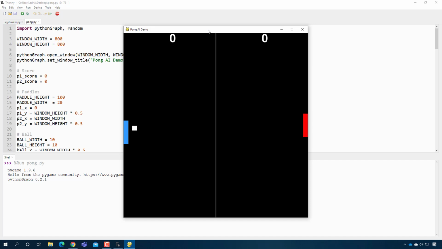So if you press up and down on the arrows, you can control the blue player. And our goal for this exercise is going to be to write an AI that can play as the red player. You'll notice the red player is not doing anything.